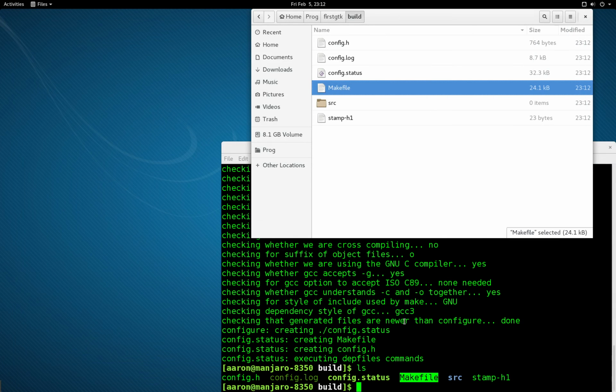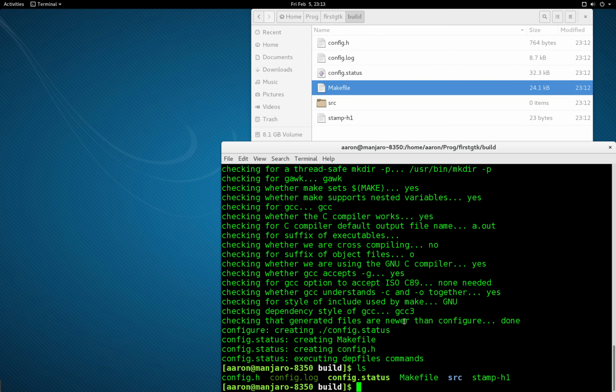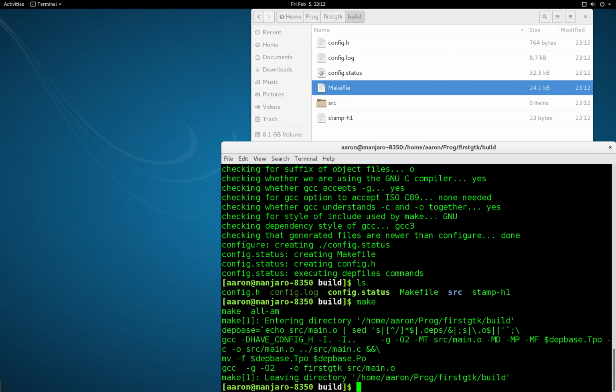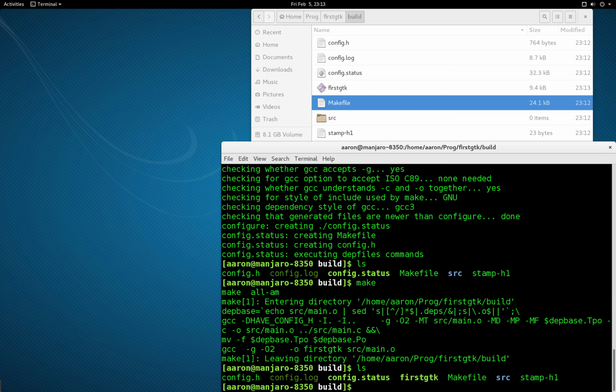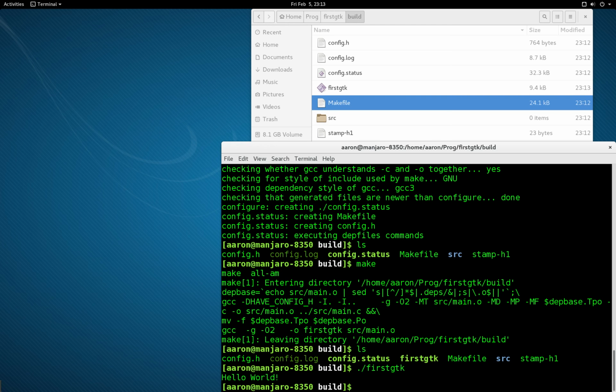Well, okay, we have a makefile. What can we do with it? Well, the primary thing we do with it is type make. That will compile and create our executable. And now we see it right there, first.gtk, and we can run that. And there we go. We have our hello world.